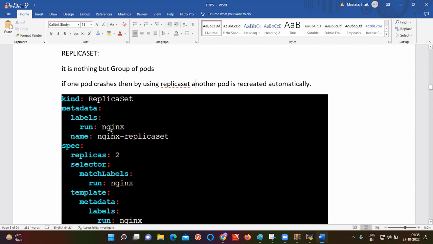You can ask me, sir, why we need to give the label? For example, if you are having two pods, you want both of these pods to be running at the same time. Pod 1 will have some name, pod 2 will have some other name. But if we give a label, both pods which have the same label are going to run at the same time. So that is the main advantage of having a label.